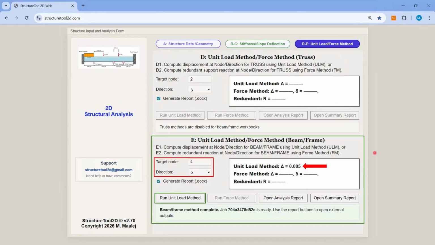Before we leave the frame case, let me point out an important feature that also appears in the method sections of the app. In the method-based sections, the app does not stop with an answer on screen. It can also generate report documents. In particular, you will see an analysis report and a summary report associated with these sections.